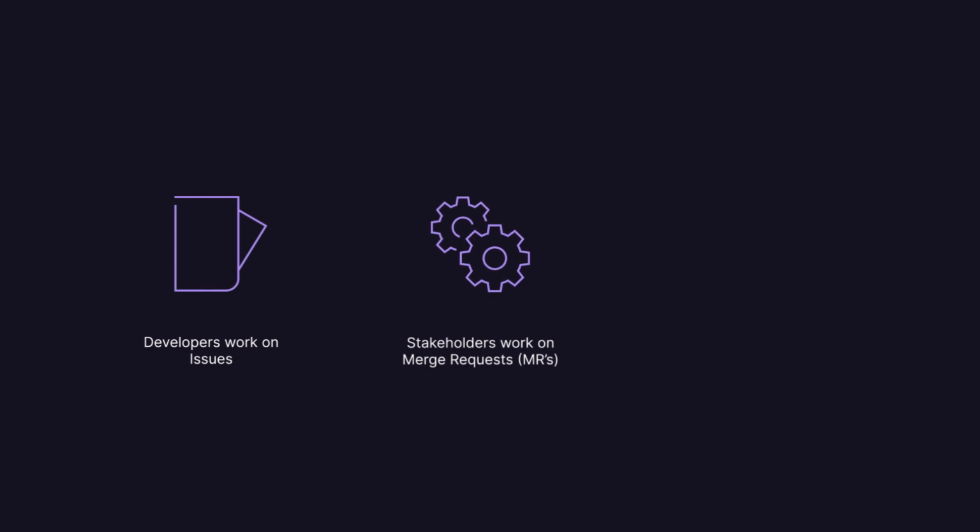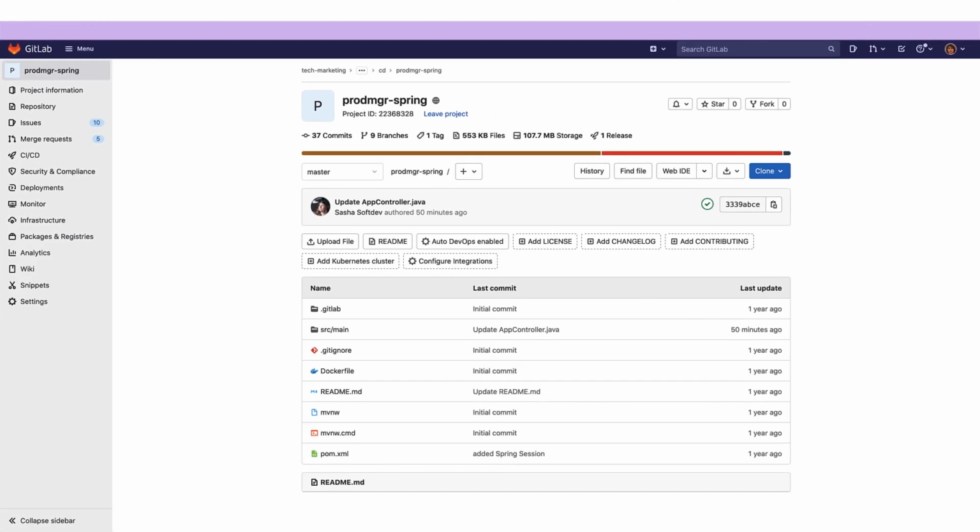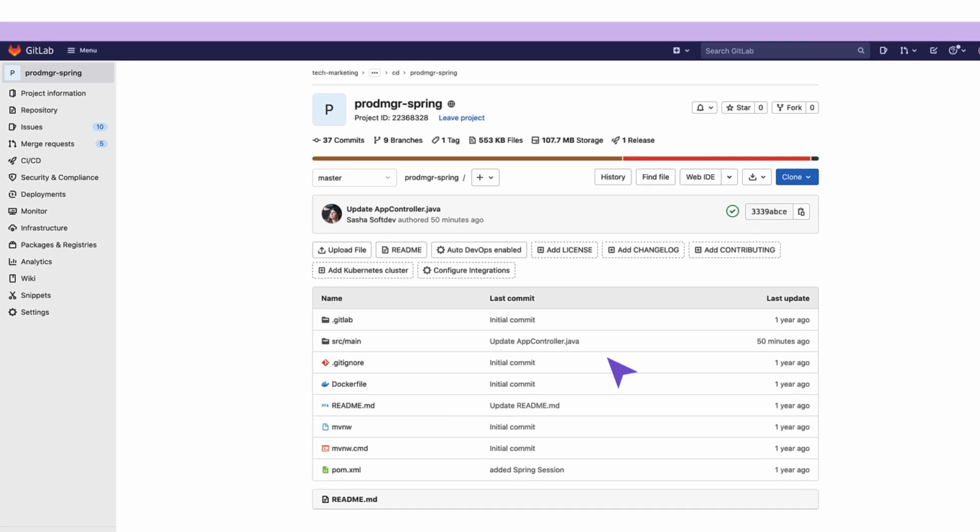A first incremental step towards adopting continuous delivery best practices works like this. Developers work on issues, stakeholders work on merge requests, or MRs, and at a predetermined point in time, the release manager declares a freeze and cuts the release. Enter GitLab, the one DevOps platform where all these activities are supported and actualized.